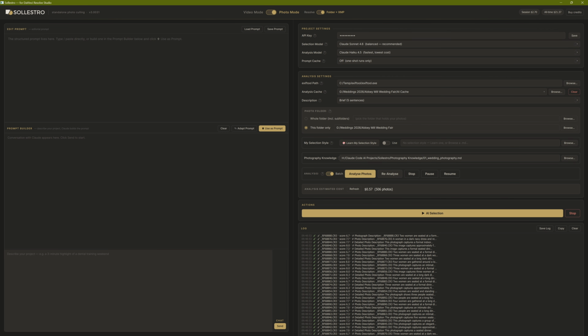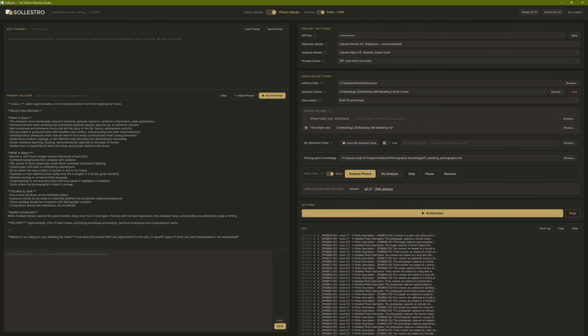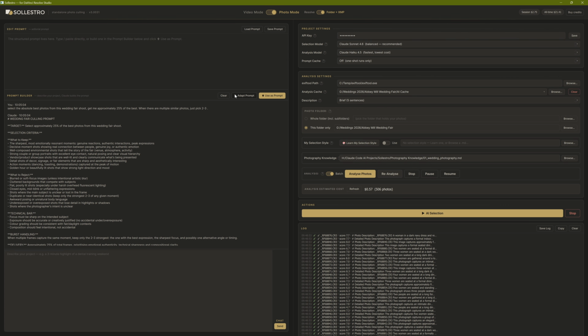So I've got something really simple already done. Select the absolute best photos from this wedding fair shoot. I want roughly 25% selection, and I just told it to get 2 or 3 photos from a range of similar shots. Let's have a quick look. Yeah, that's pretty good. I'm going to click use as prompt.